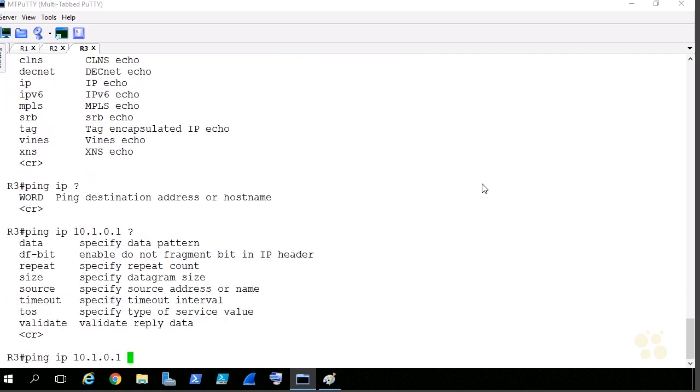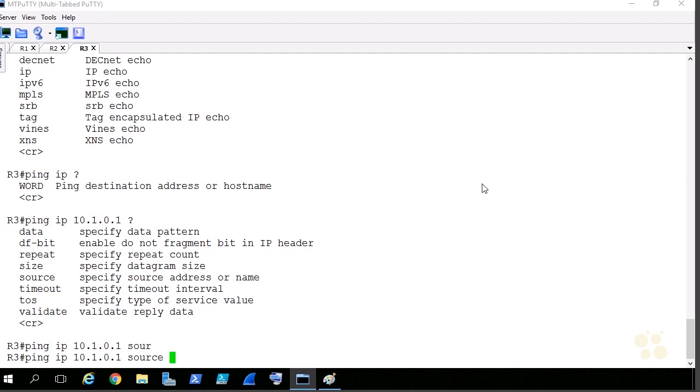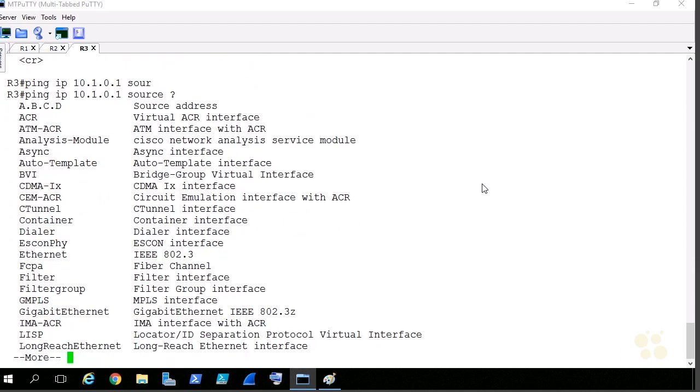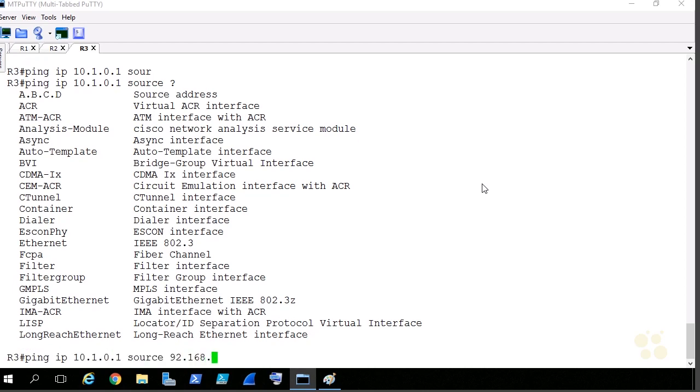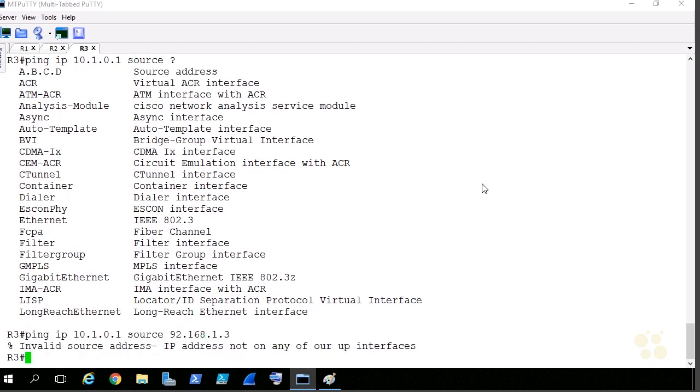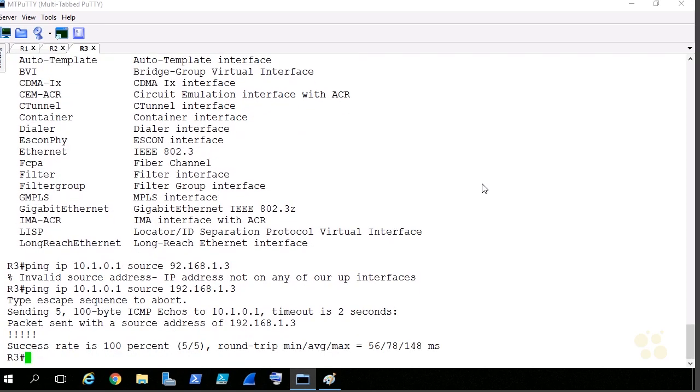Check this out. We can also specify a source. And this is where we can say, I want to source this with another question mark. I want to source this from my IP address of 192.168.1.3. And I've got a wacky address there. So I need 1, and there we go. Much better. And then we have our complete path.